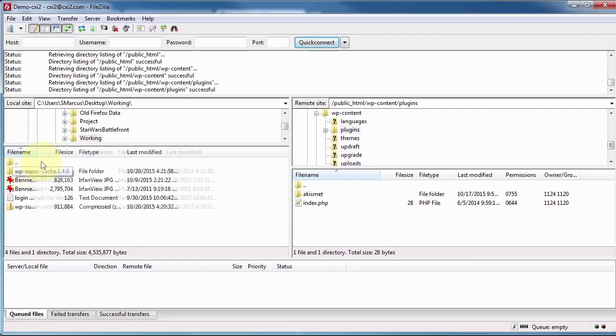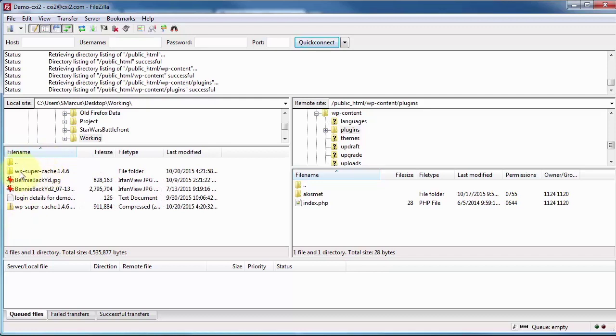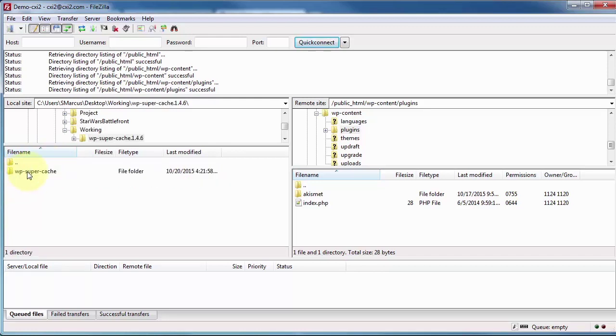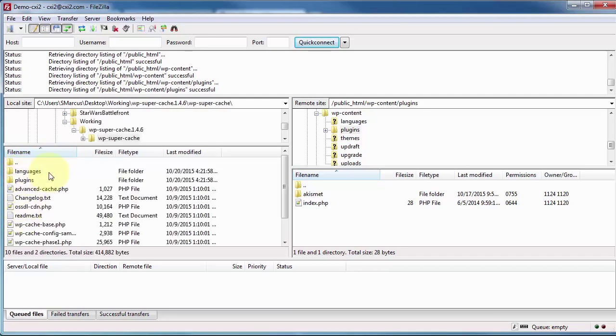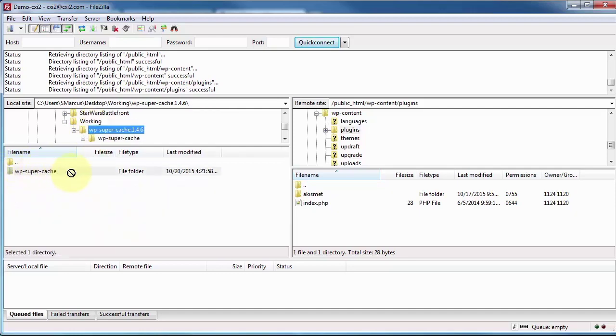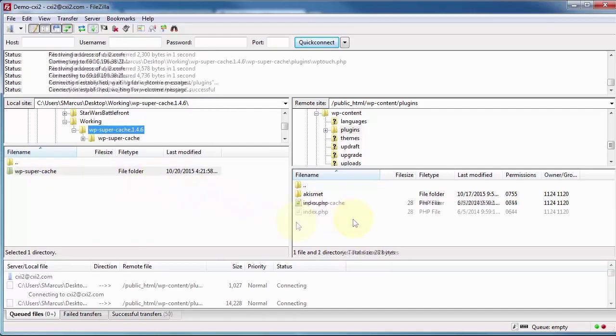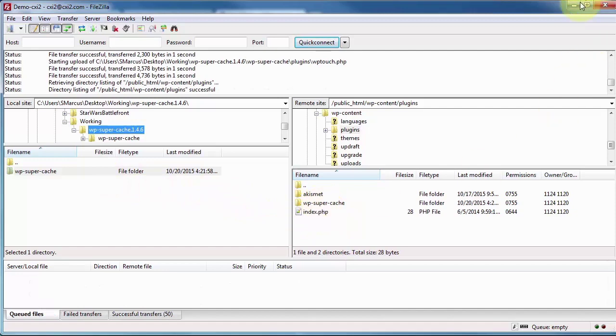And over here on the left, I've got that unzipped folder right here. And if I open that up, this is the folder that contains the files. That's the one that I want to upload. And then I just left click, hold, and drag it on over. And now that it's completely uploaded, we're done with FileZilla.